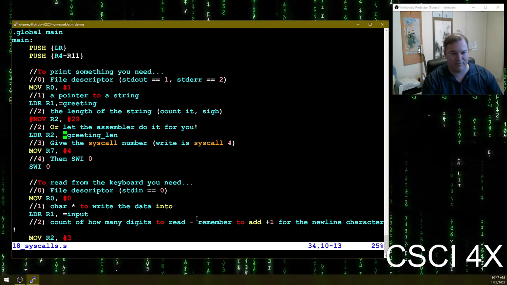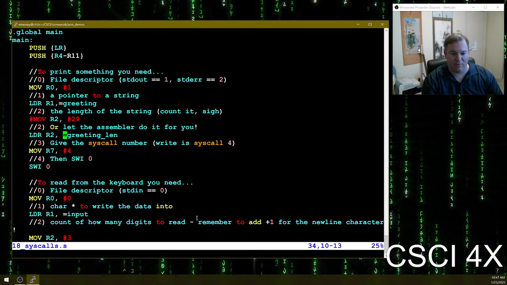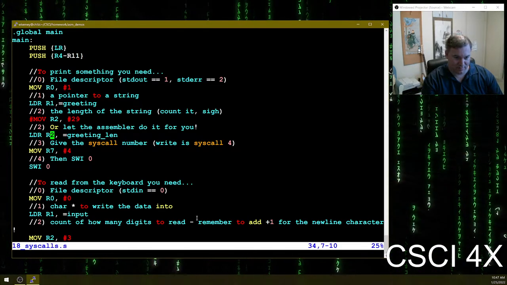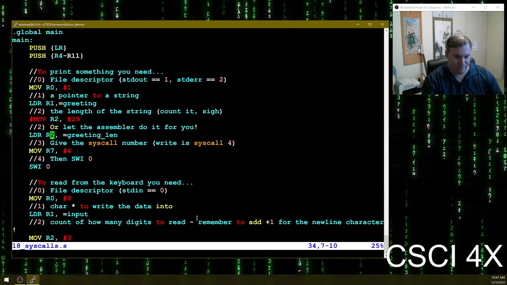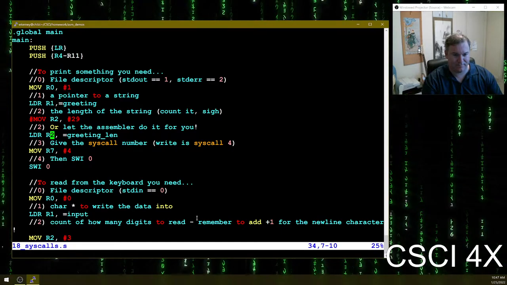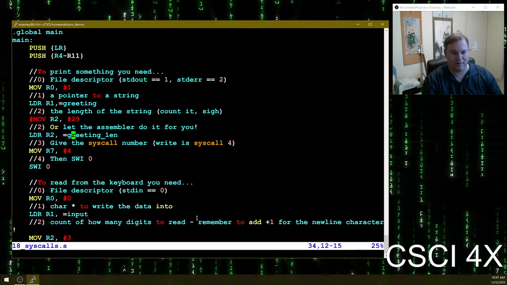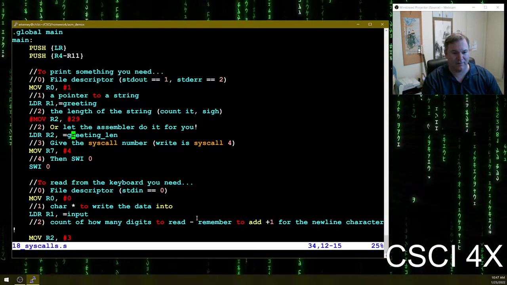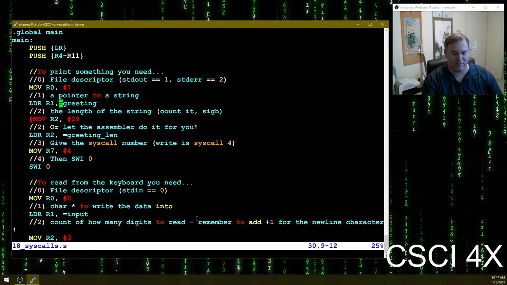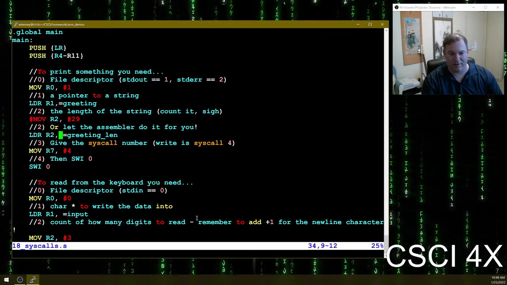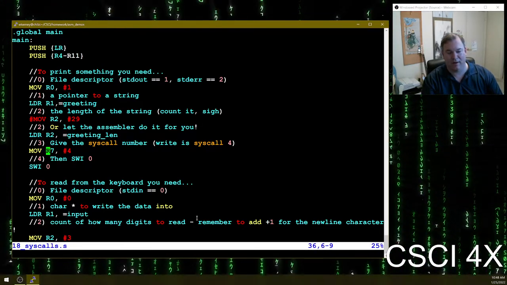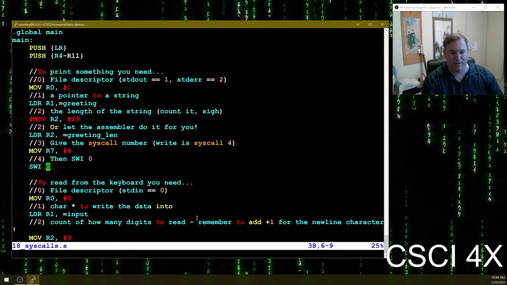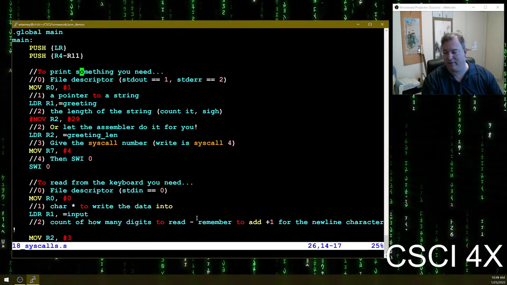we haven't learned this yet. We're putting the memory address of a string into register 2. That's the length of it. All right. That's the string. The string goes into register 1. The length goes into register 2. And then we invoke write. Write is system call 4. And then this will print a string to the screen.